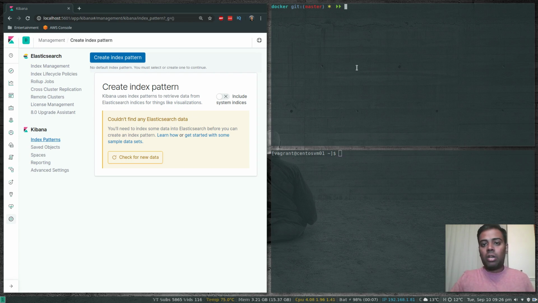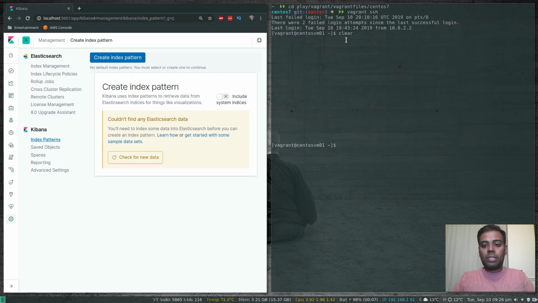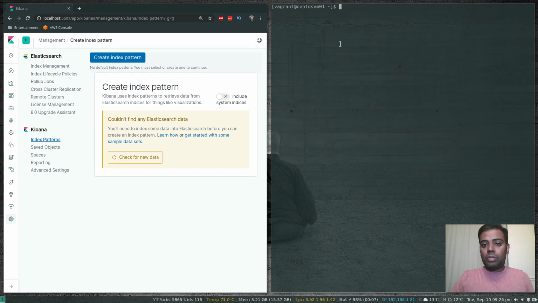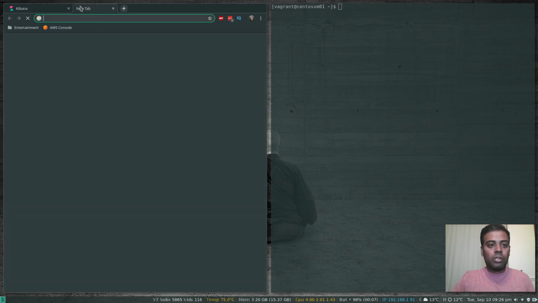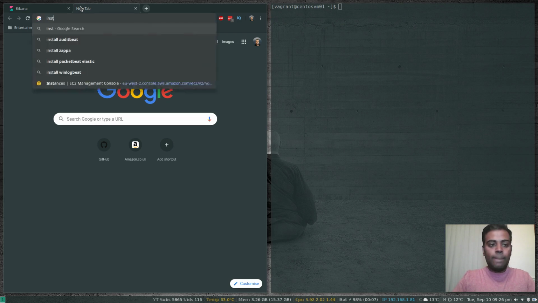All right, so that's all I wanted from the local Linux workstation. So I'm going to exit that terminal. And on my CentOS virtual machine, I'm going to install Packetbeat now. For that, I'm going to look for Elastic documentation.